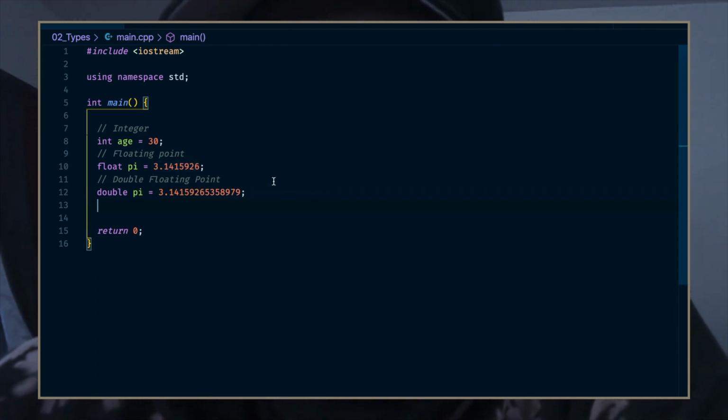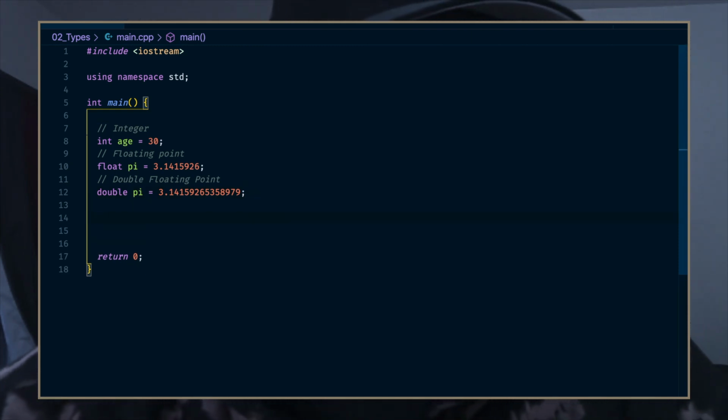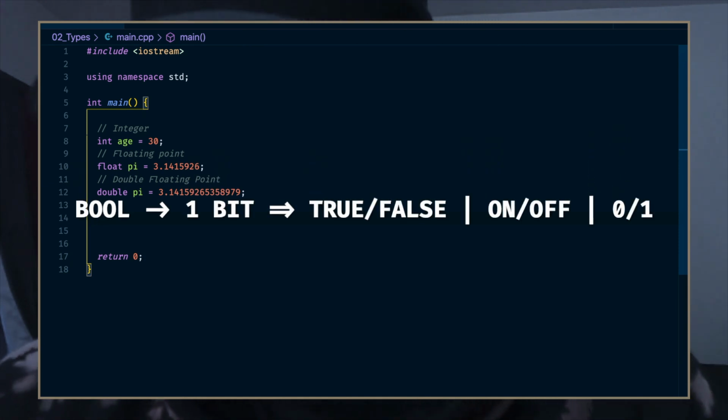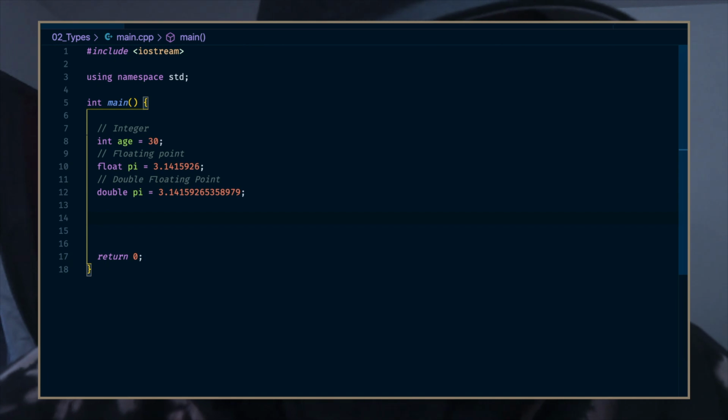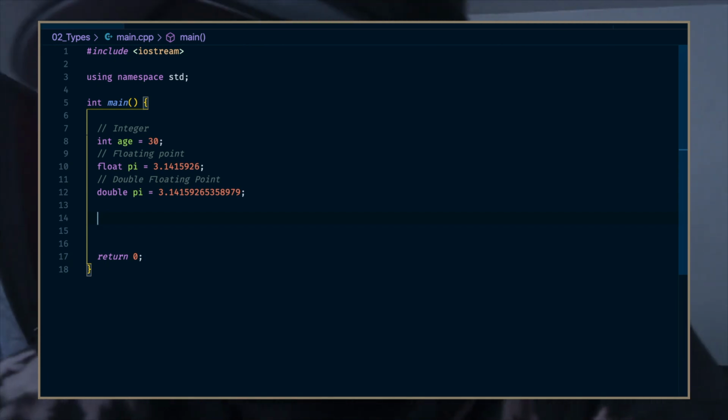Cool. So these are numbers that we work with. We also have booleans. Booleans just store true or false values. You can think of your memory as zeros and ones, on and off, flipping a switch. So this is where we have boolean storing true or false values.